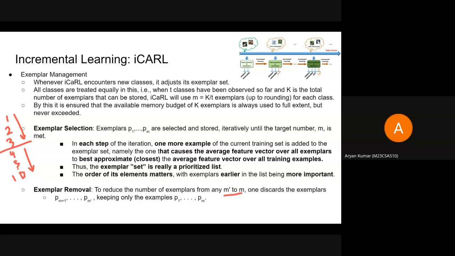Is there a formula to calculate exemplar, or do you just get it and store it as an exemplar? No. See, exemplars are basically your training images that you're storing. Suppose in your first task you have only two classes, and you have say 1000 training samples from each, and you need to store only say 50 samples from each of these classes.